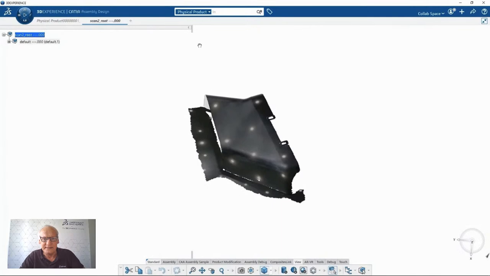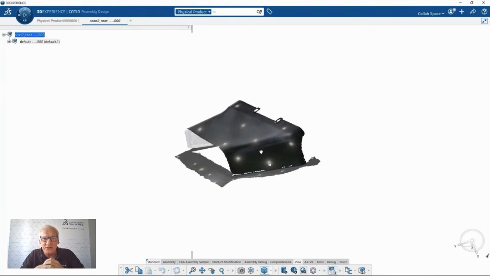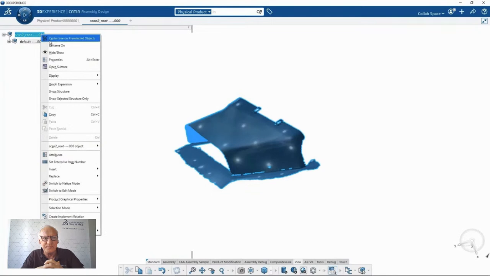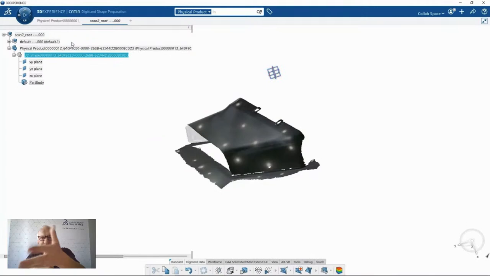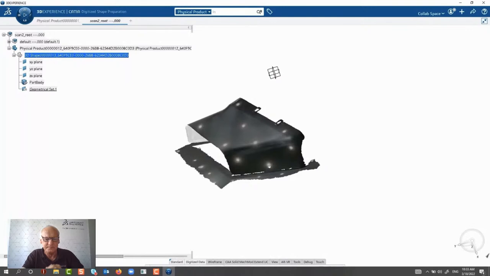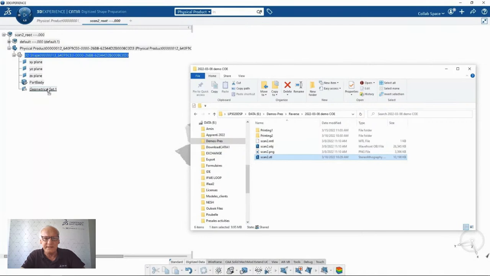But to do the reconstruction of the solid, I will just need the STL, the tessellated data made of triangles. So I will create a new geometrical set or 3D part, and I will drag and drop the STL file from the directory where it was located on my laptop to the CATIA session. So here we go. This is what we will work on.